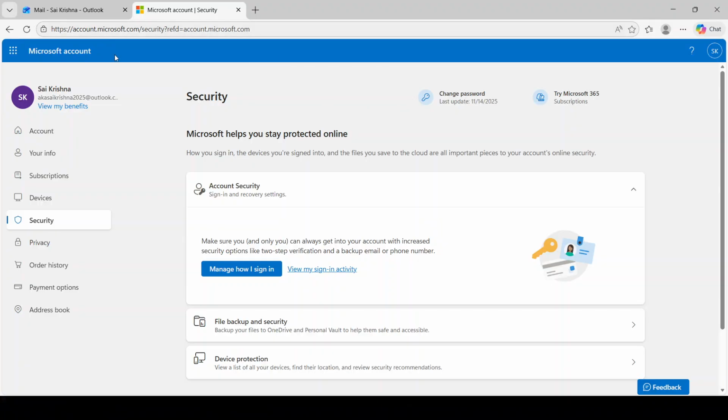Sign in with your Microsoft account, which is the same email and password you use for Outlook. If you're asked to verify your identity with a code, go ahead and complete that step. Verification helps confirm it's really you. As a reminder, never share your credentials, and avoid signing in on untrusted networks when you're handling account settings.